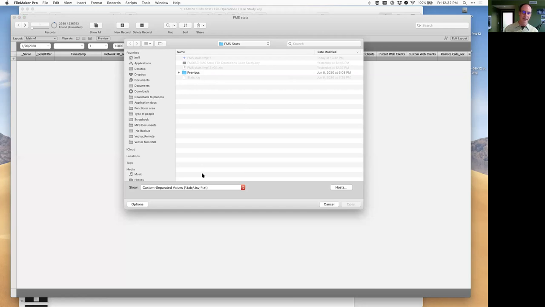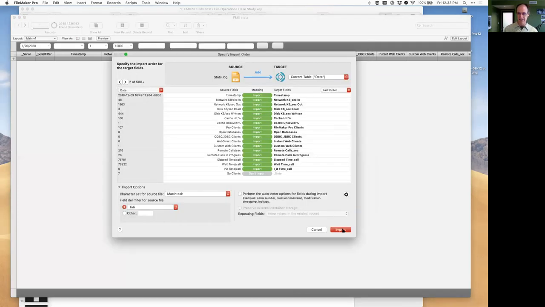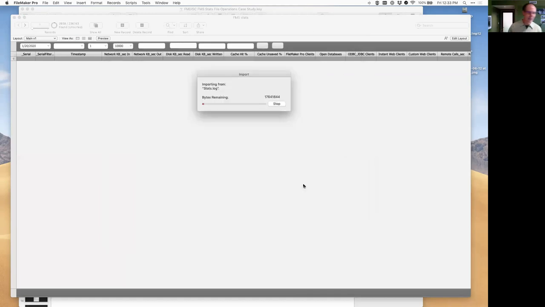We're skipping that, but still, you'll notice here that I have to go to all available, because .log is not recognized as a file format that FileMaker wants to import as a text file. Then I get my field mapping and I go to import it. And this file is about 18 megabytes.